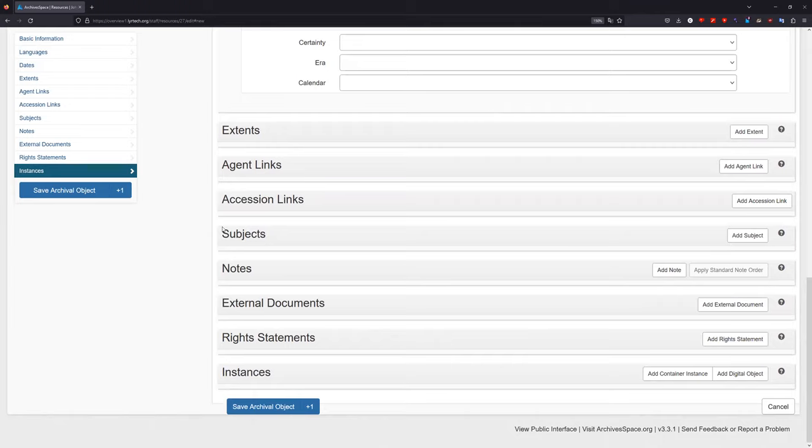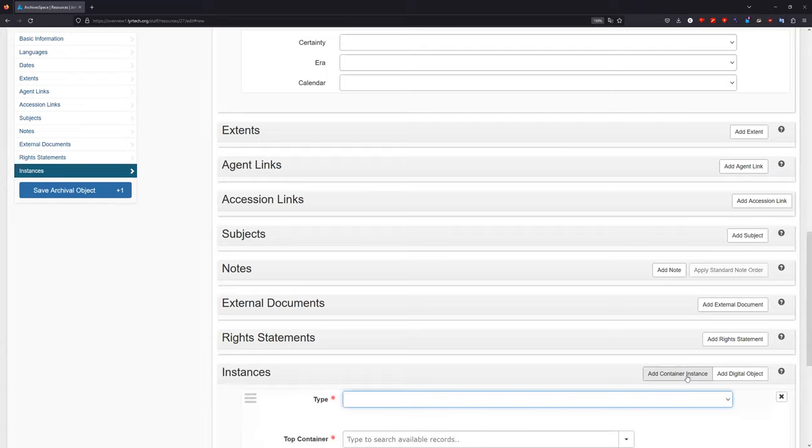The other thing that I'm going to point out are instances. Instances are super important to ArchivesSpace because they are describing your boxes. They're describing your physical thing. But they can also describe your digital objects, right? You can have a container instance, which talks about what's the container that this item is in, or you could add a digital object as an instance, which means what is the digitized instance of this particular archival, of this particular child, of this archival object. I will just go ahead and click add container instance.